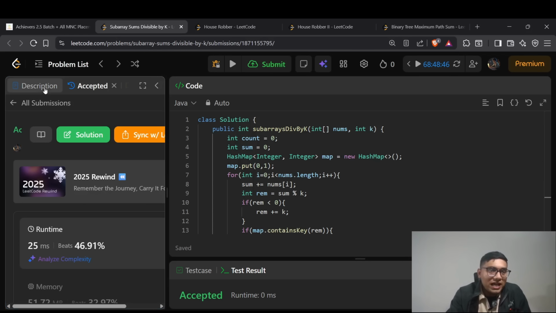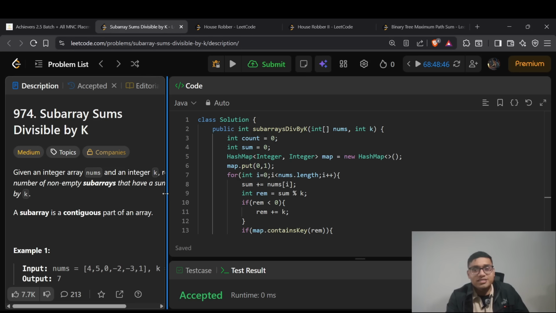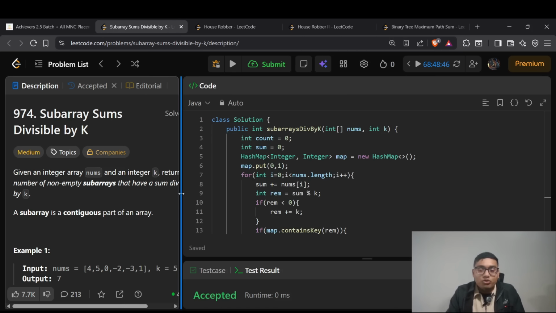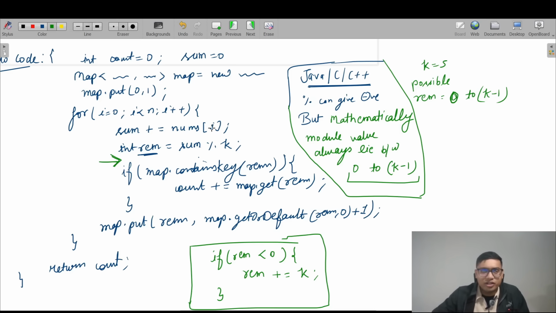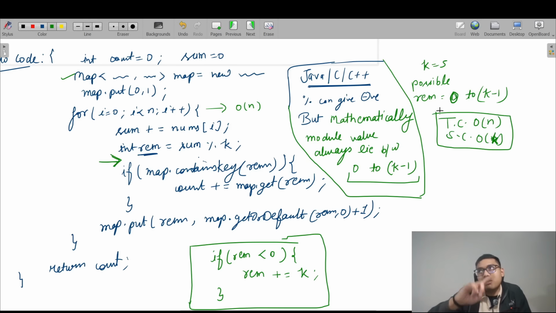Yeah, accepted. Can anyone tell what will be the time complexity for this? The brute force solution was order of n square, but here we are using only one loop, so order of n. But here we are using extra space to maintain the remainders, that is the map. So we can say the time complexity is order of n and space complexity is order of n. But actually order of k will be the space complexity. Just think about it, why? Basically the minimum of n comma k will be the space complexity. But in an interview you can say order of k.